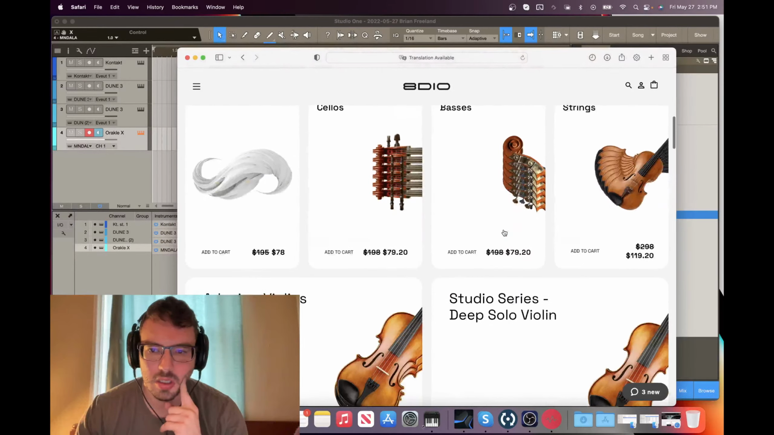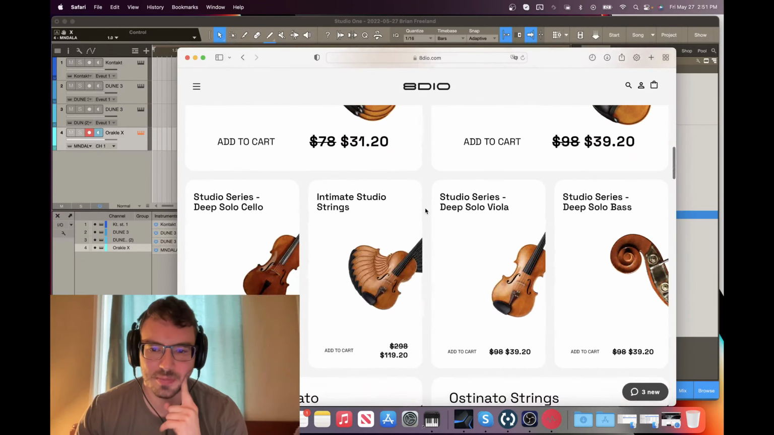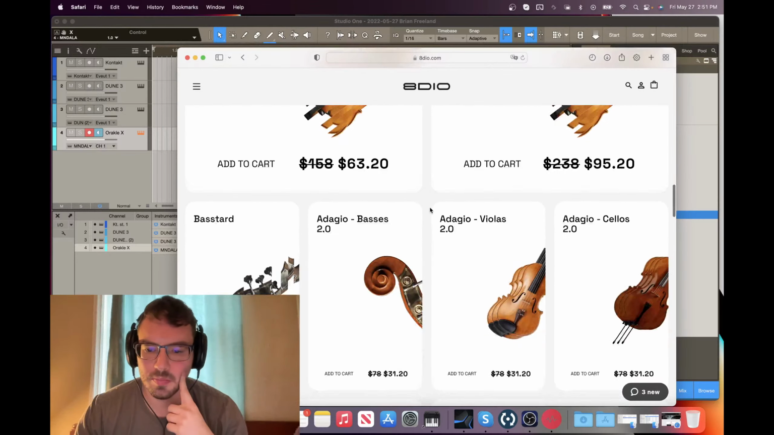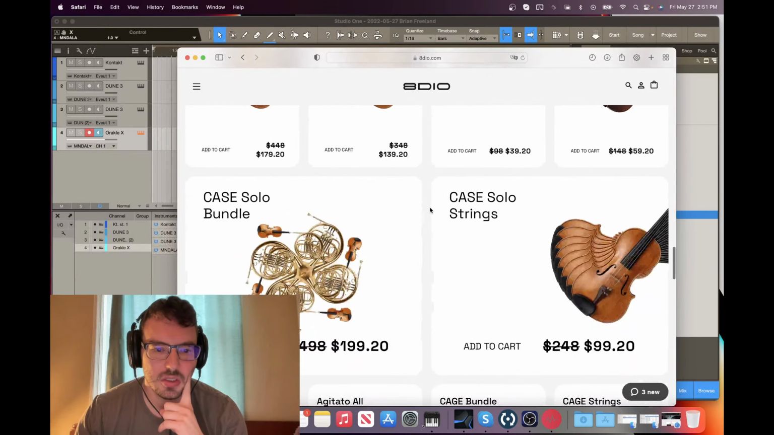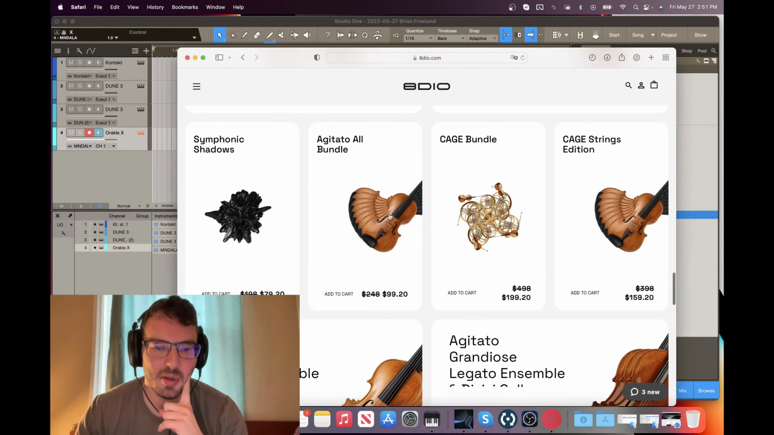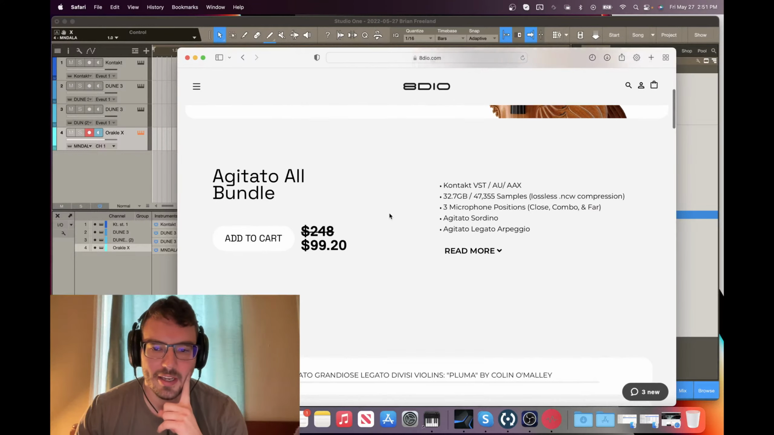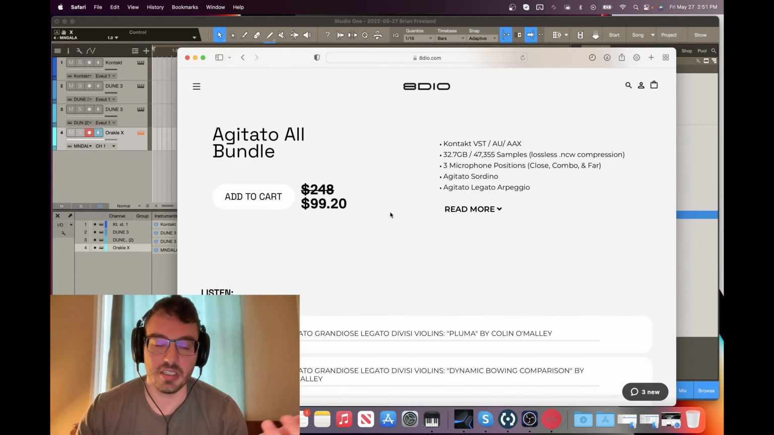So again, you know, strings can be expensive, so maybe this isn't cheap to you. But some of these, so Agitato all bundle is $100 right now. And this is like solely legato, right? And it sounds really good.